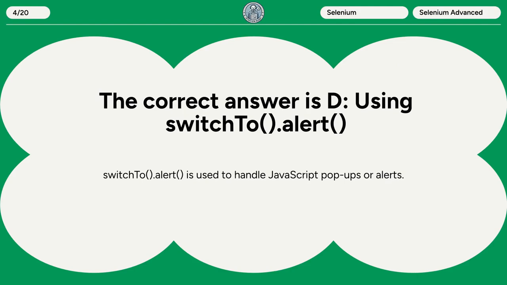The correct answer is D. Using switch to .alert. Switch to .alert is used to handle JavaScript pop-ups or alerts.